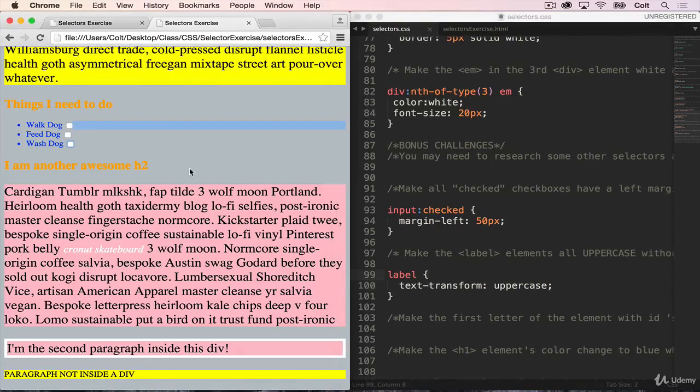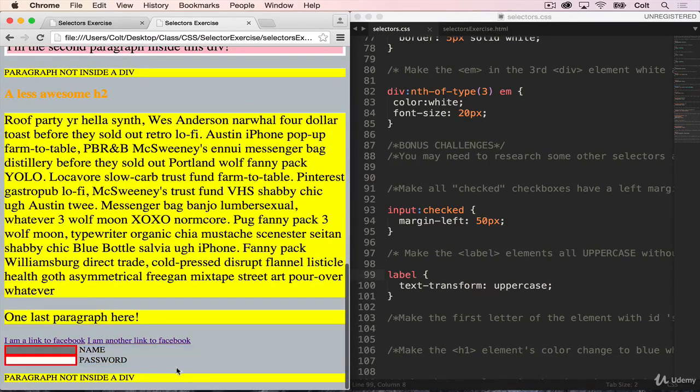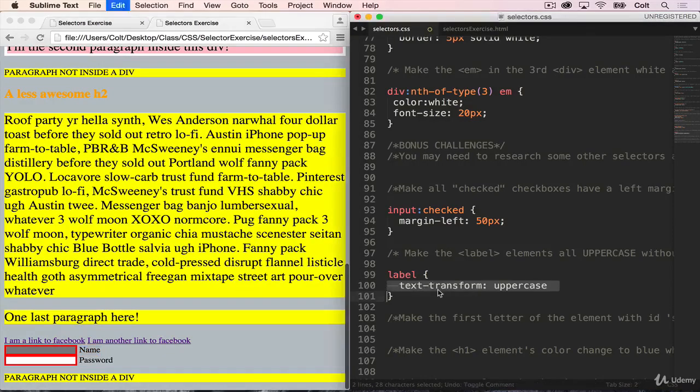And if we refresh, this is for labels, which are down here. So let me just get rid of that, just to show you one more time. These are the labels. And when we add this in and refresh, they are uppercased.